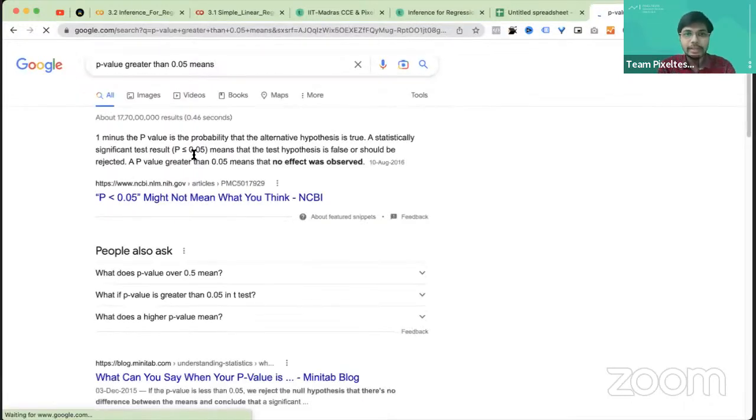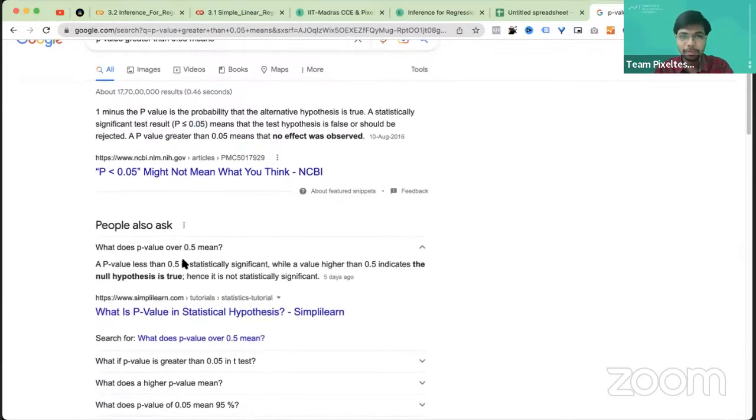So now whenever the p-value is less than 0.05, we reject the null hypothesis. Correct me if there's anything. So what does a p-value of 0.05 mean? A p-value less than 0.05 is statistically significant, while a value above it indicates the null hypothesis is true, right? If the p-value is less than 0.05, we reject the null hypothesis.